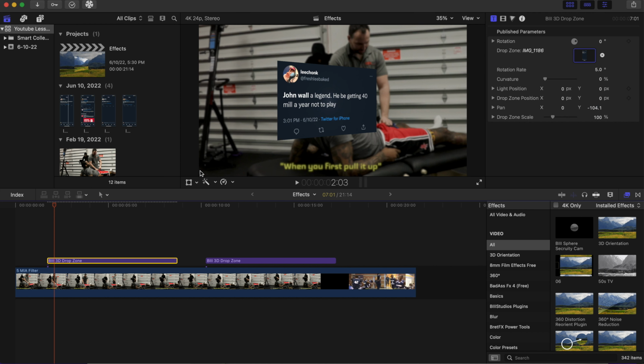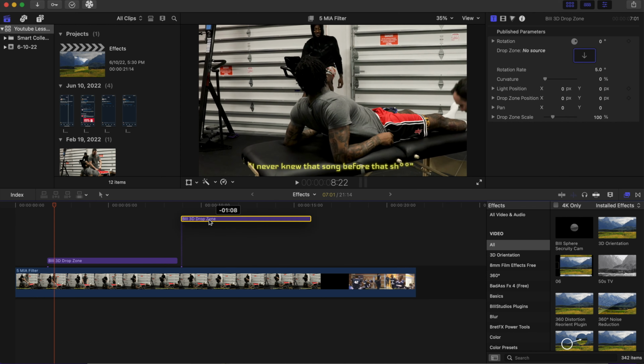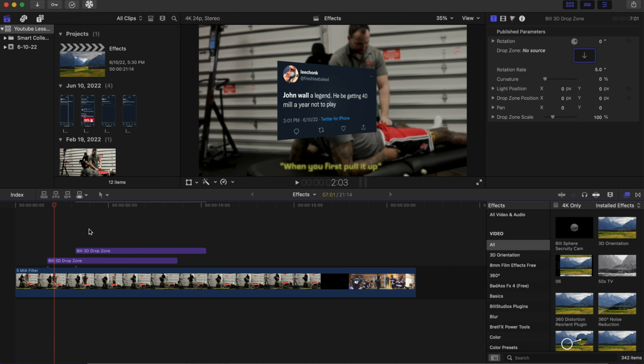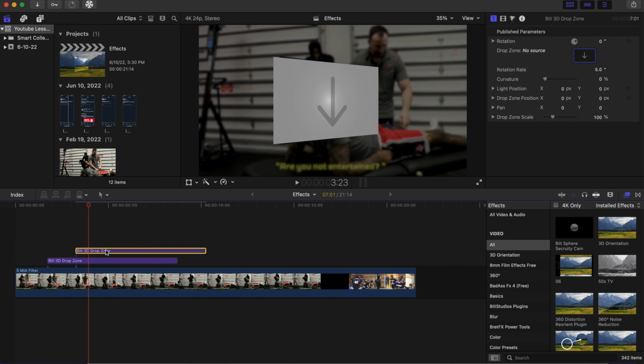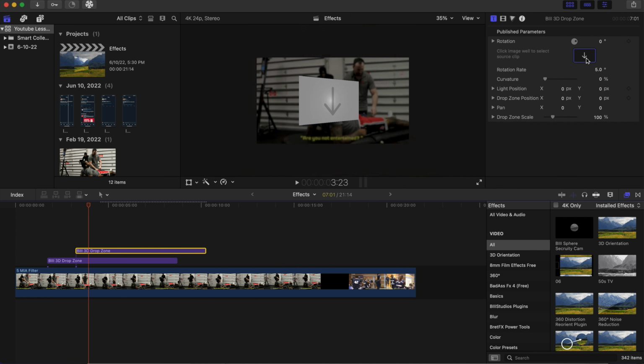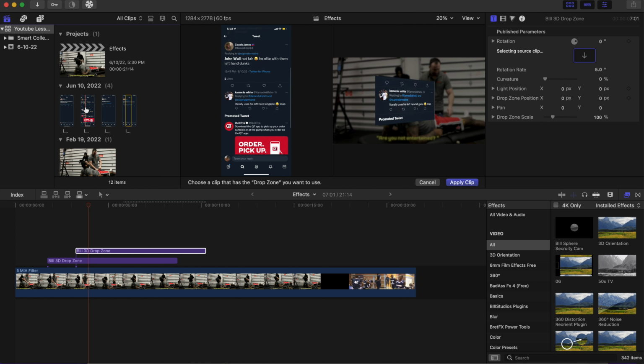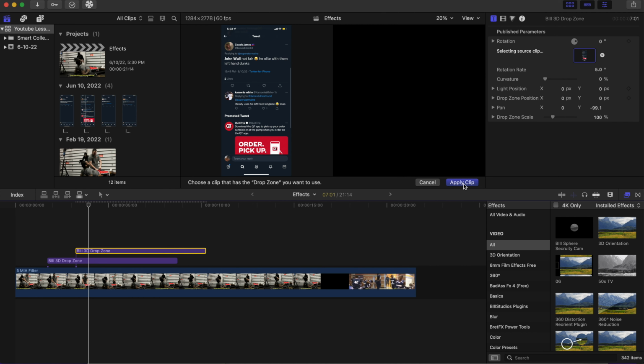I'm going to overlap these, about 3 times. So I'm going to put another drop zone on top of here. As we hover over there, you see it's blank. You click on it, go back to the drop zone, pan up to where the tweet is, and then apply the clip.